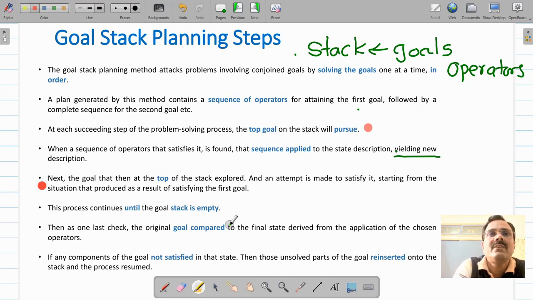If you are able to find a suitable operator, then to perform that operation you need certain conditions to be satisfied. So you put those conditions on the stack top. Then you try to pursue the goal which is on the top. If it is true, then you pop it from the stack. If it is not, then you find an operator which can perform that particular action which is required to satisfy that goal. Then put those operators or actions or conditions on the stack again. Try to satisfy them. If they are satisfied, pop them.